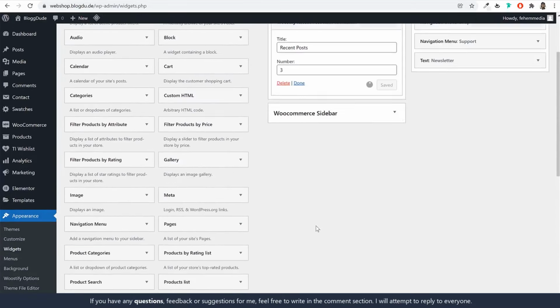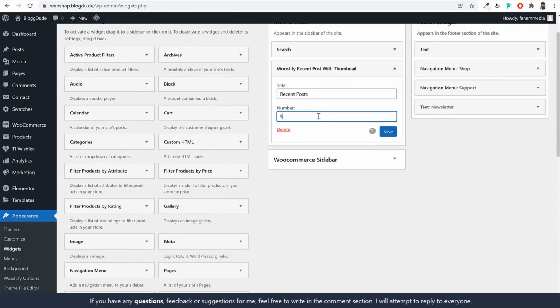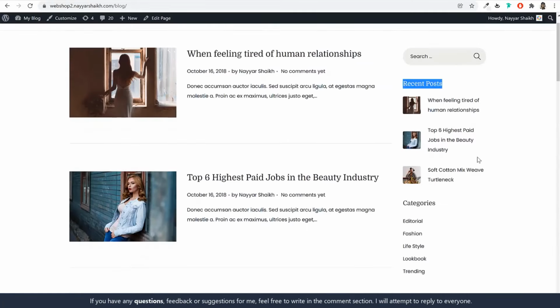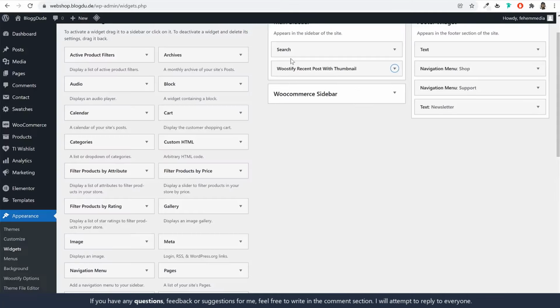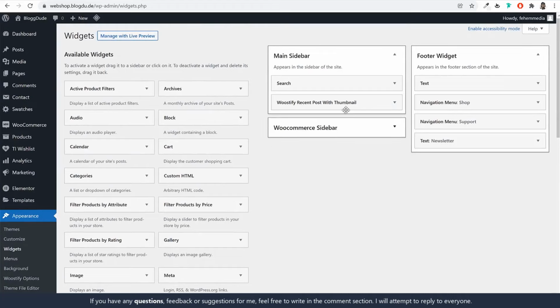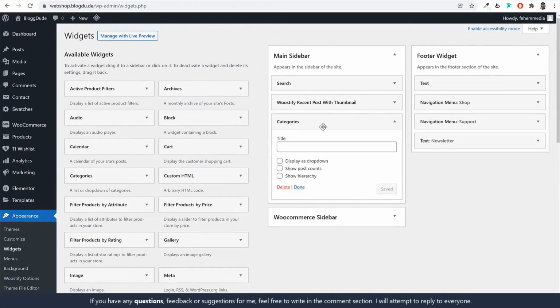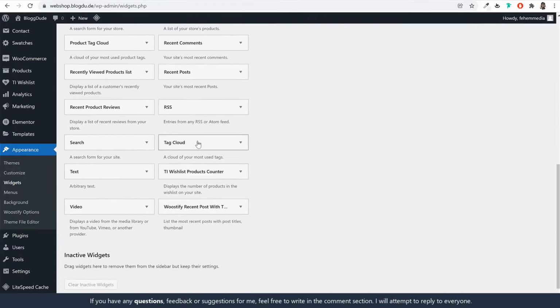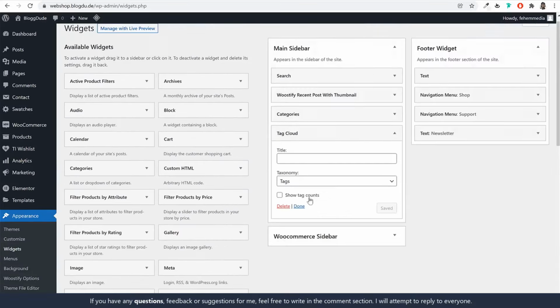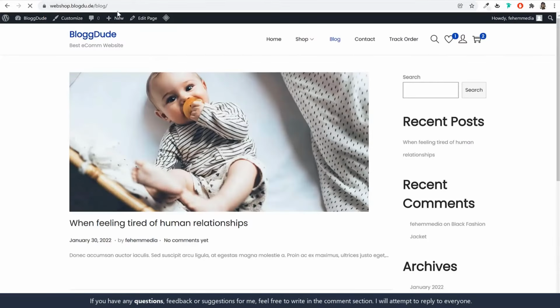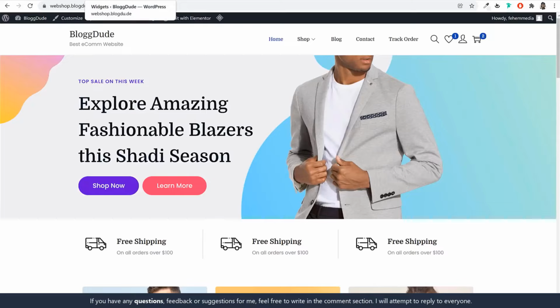Okay. And how many recent posts you want to display? You can select that thing. Then we have categories, regular categories and tags. So regular categories, we have it over here, and regular tags, which is at the bottom, tag cloud, regular tag cloud. Okay, so this will give you this sidebar. All right, so this sidebar and everything is completed.